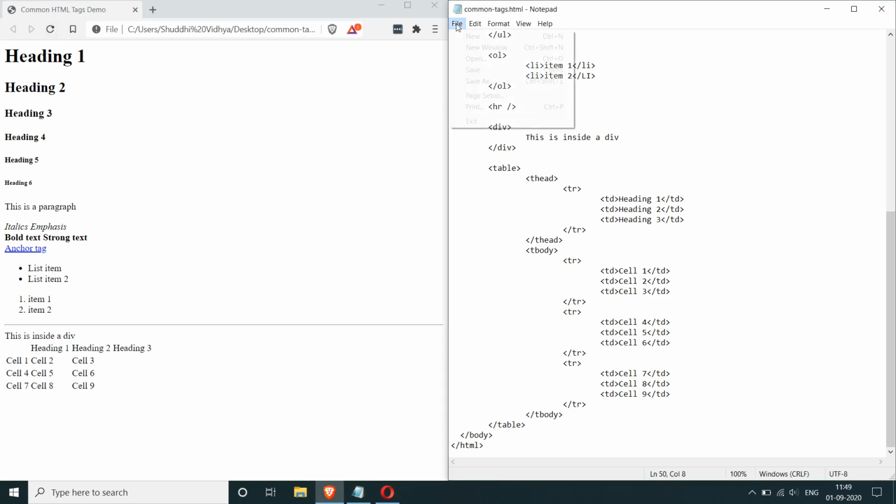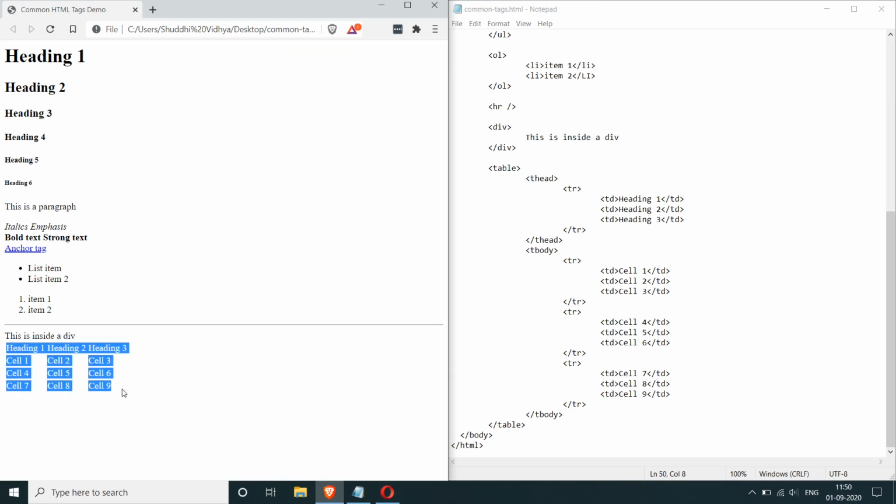I saved it. By the way, you can also save it using the shortcut Ctrl+S. Okay, so now you see this where you're giving the headings, and then under that we have 3 columns for the different rows. So this is how the table works.